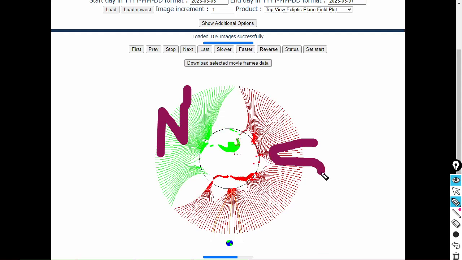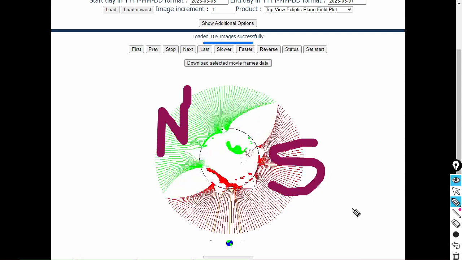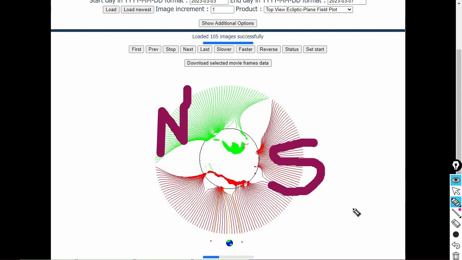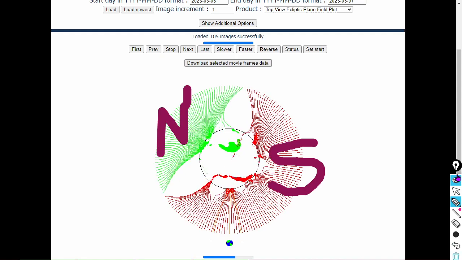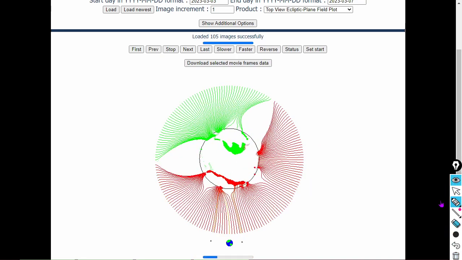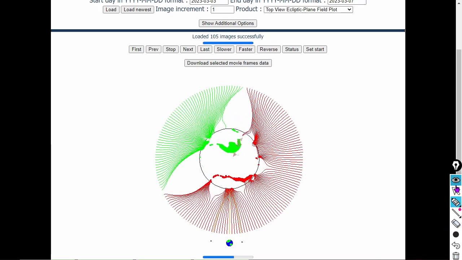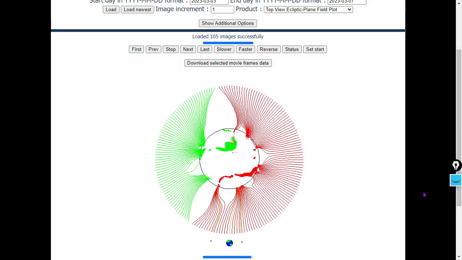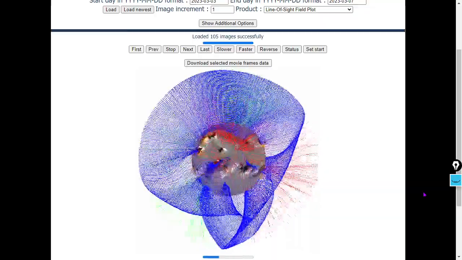South Pole current sheet here depicted in red, rotating out to the west. A sector boundary crossing is likely before tomorrow's daily space weather video. Next, our line of sight field plot.